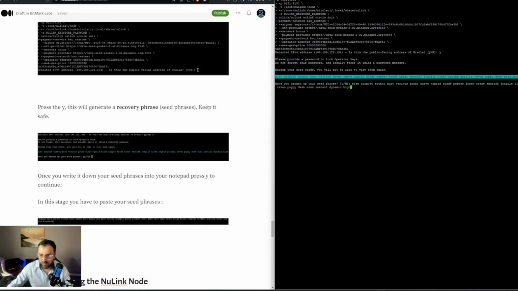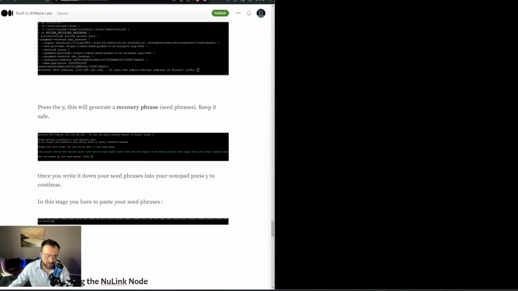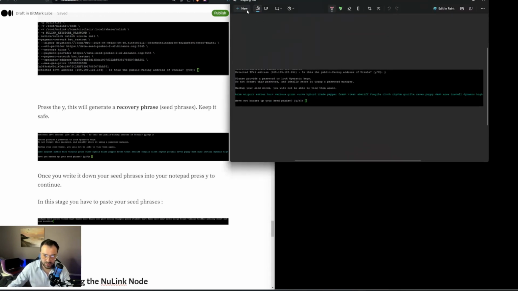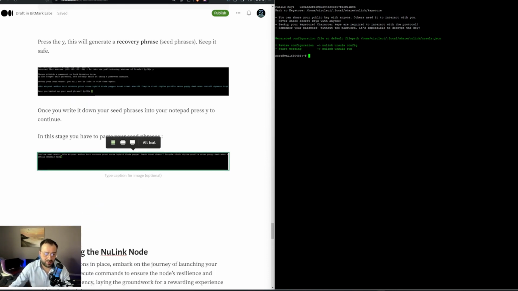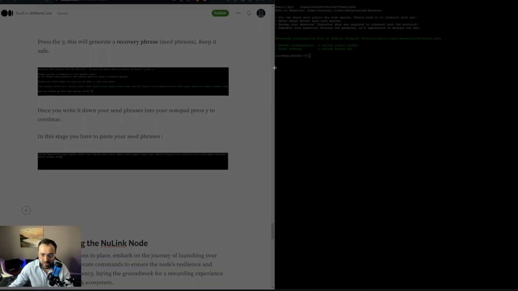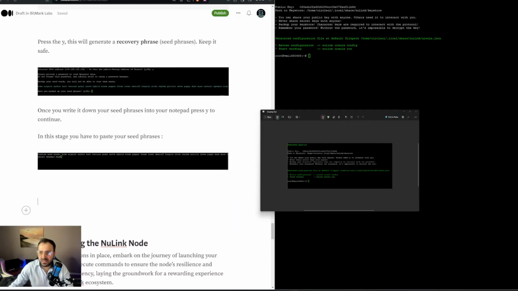And then what you're going to do here is just press yes. And then paste your seed phrases. Press enter, and then you're going to have everything in front of you. If you don't have this screen, it means that you did something wrong. Disclaimer for scammers: if you are going to use my seed phrases, don't waste your time. It is only a test for my video.